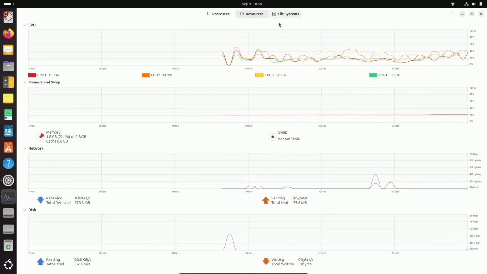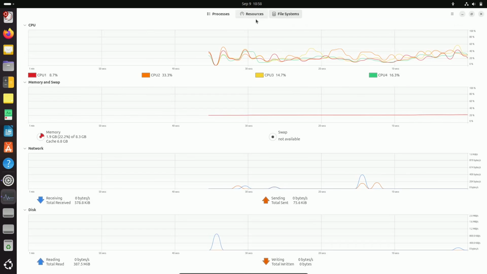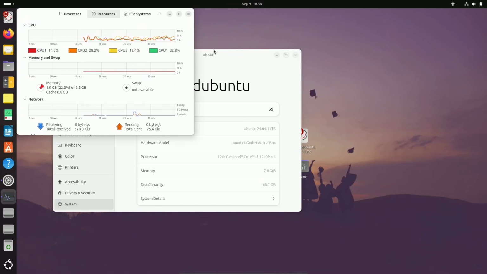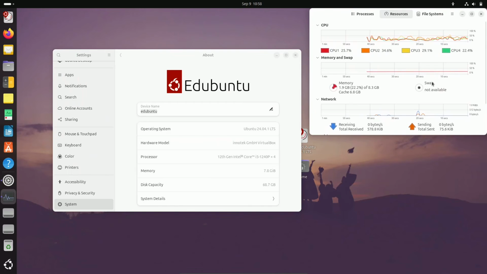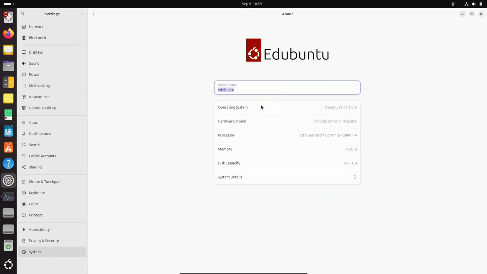So I'm going to go with the file system. So here is the file system. I'm going to put the system monitor in the right side corner throughout the video, so you can see all the changes. About the details, here is the other information. I'm running it on the VirtualBox. My CPU is i5 1240p. Memory is 8 GB. Disk capacity is 60 GB.